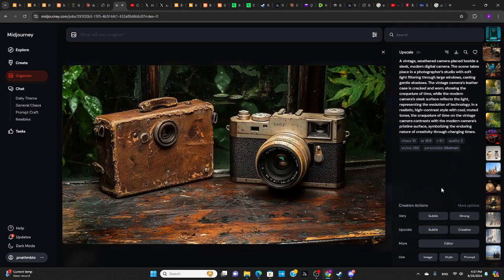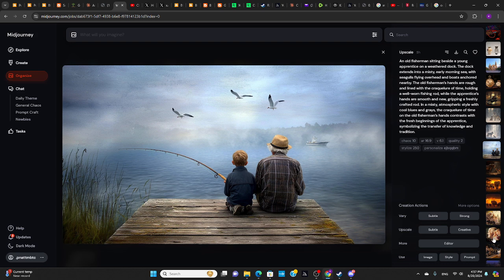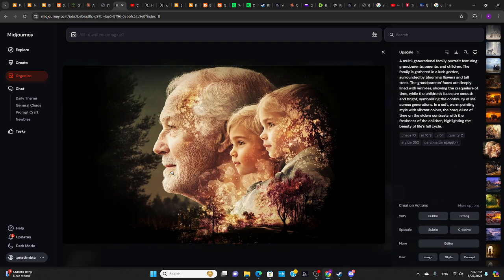What do we have up here? Oh, yes, an old camera and a young camera. Okay. And yes, I really like these images a lot. Now let me get back to this one here. All right, so I wanted to talk some about this one.